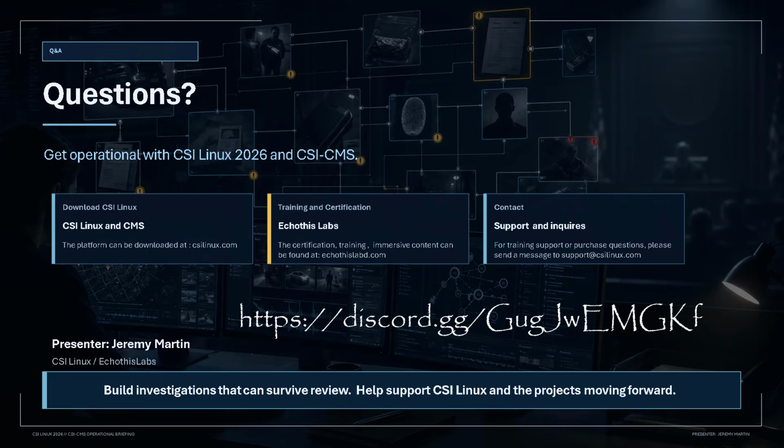One question we do get asked quite often is about the versions of the CSI Linux platform. The two currently with the Case Management System are the VMware and the VirtualBox virtual machines. We are working on trying to rebuild the bootable version, and that will have the Case Management System as well. But right now, it is the VirtualBox and the VMware.